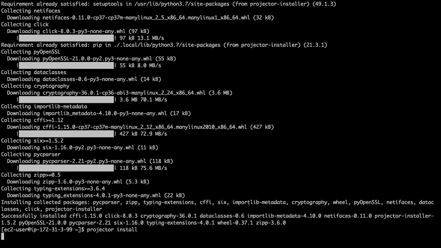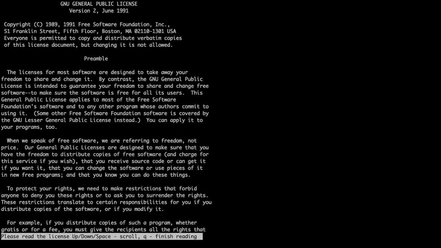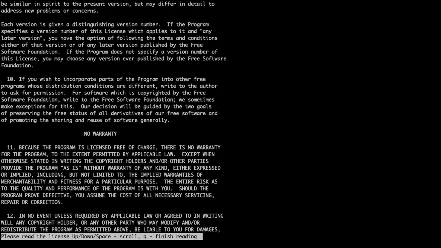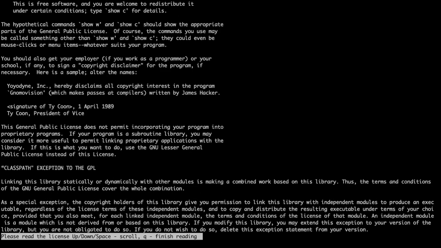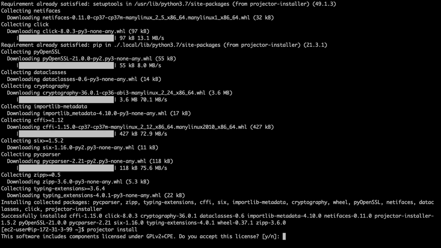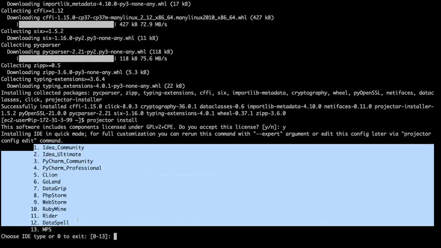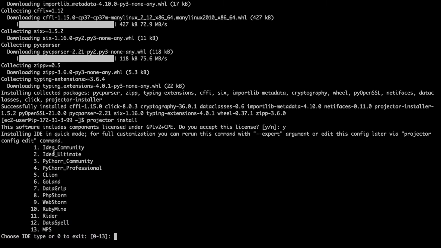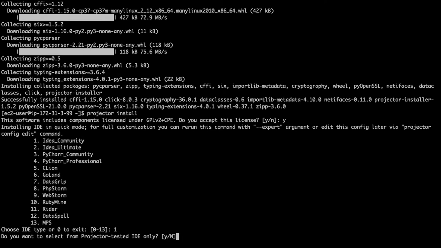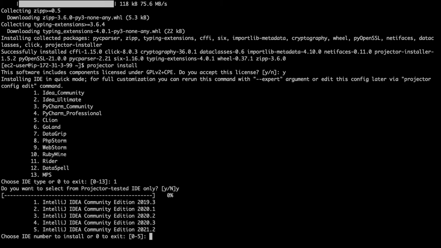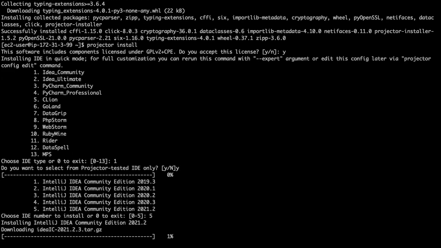So I will call projector install, and then it will ask me to accept the license. I can go through the license by pressing space and then press Q to finish reading, and then accept the license. Then it will ask me which one I have to install. There are so many IDEs you can choose from. I will choose the first one, IntelliJ IDEA. So I will select one, and I only want the tested version, so I will select yes, and I will install the latest version of IntelliJ IDEA.